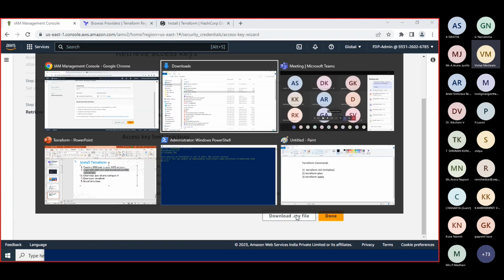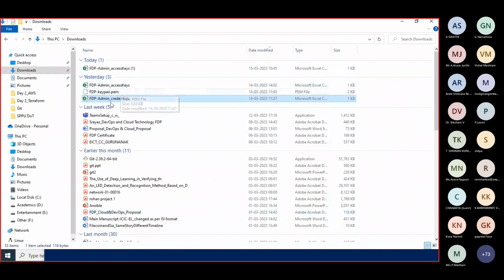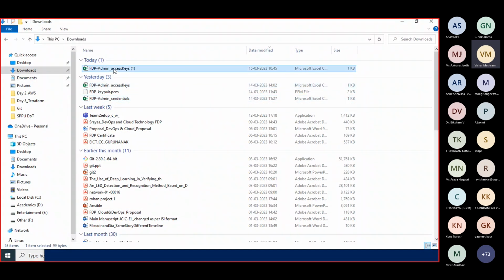So let me check whether I have downloaded it. So, the FDP admin access key, right? You have to download it. That's it. Okay. Now what will we do?